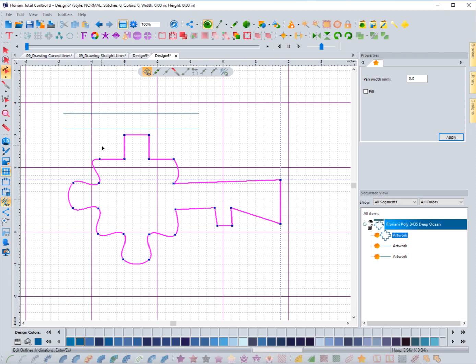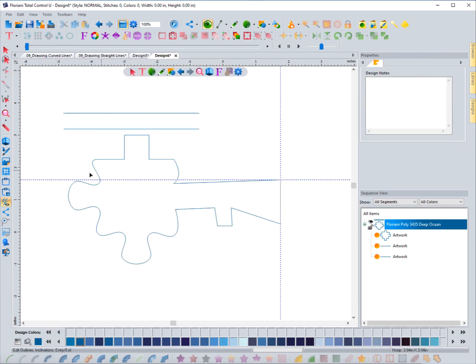And one other thing that I want to show you, because I just feel like it's important to bring up, is that we've been using the artwork tool this whole time. A lot of times when I'm creating something, even if it's going to be for artwork, I use the run stitch, and I just want to show you guys why I do that as opposed to using the artwork tool for most things.